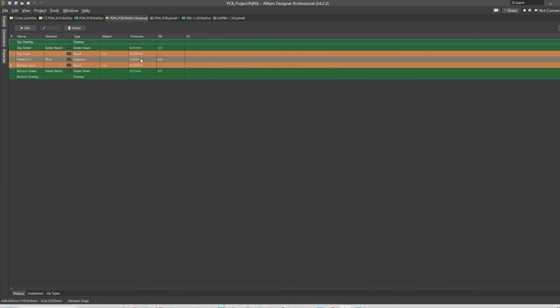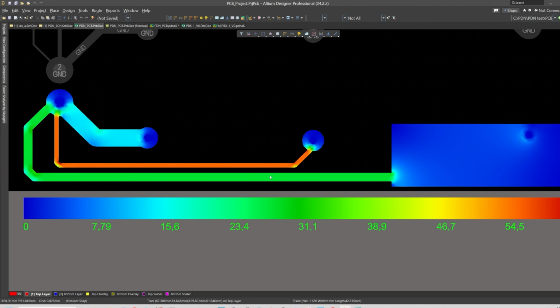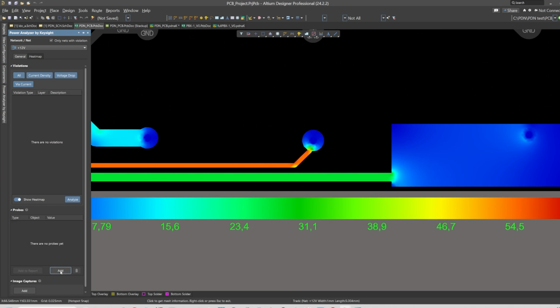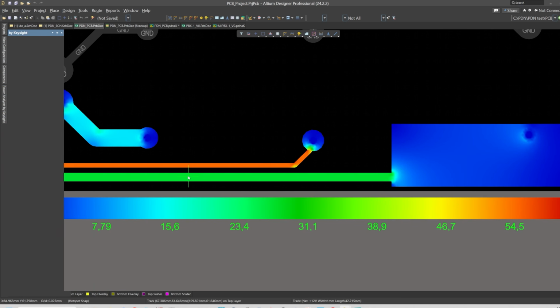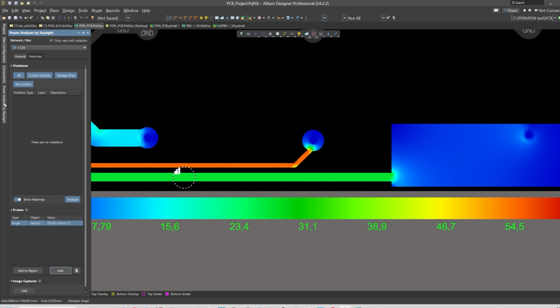Yes, we have 1 ounce copper, 0.035 millimeters, which is 35 micrometers. And those 3 traces just differ by their width. Okay, so let's add a probe on the trace which is 1 millimeter wide. It has 35 micrometers of thickness, so it's 1 millimeter wide by 0.035 millimeters thick.